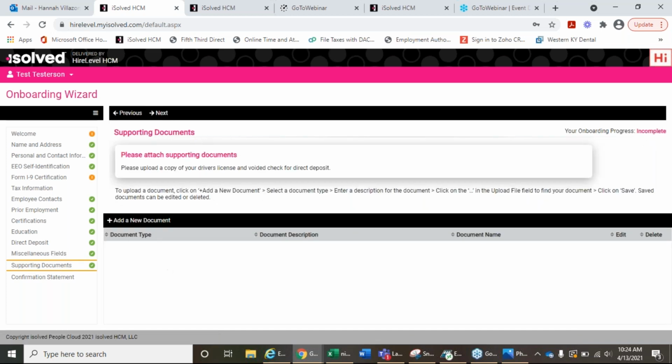Then we have where they can upload any supporting documents. They can upload things like their 2 forms of ID for the I-9, even though they still have to be verified in person, but by uploading them, digital copies are kept in their profiles. They can upload the voided checks here as well, a copy of their driver's license, anything like that that you have required for them. Also, if you want them to upload scans of their CPR certifications, things like that. So we just hit next.